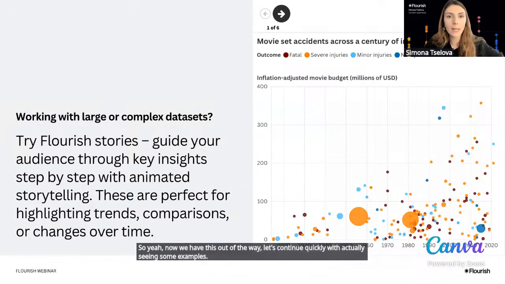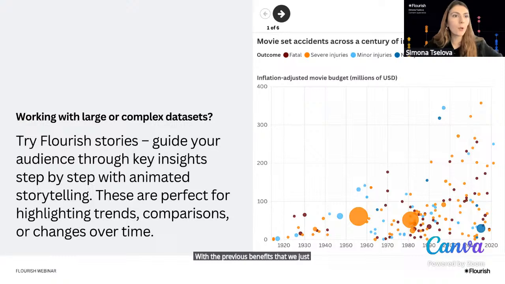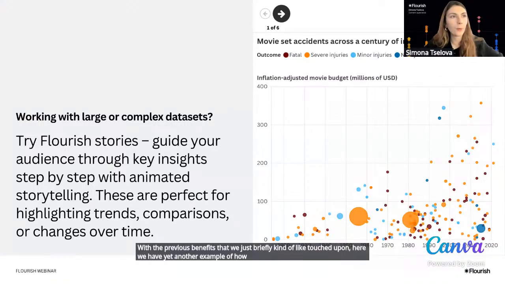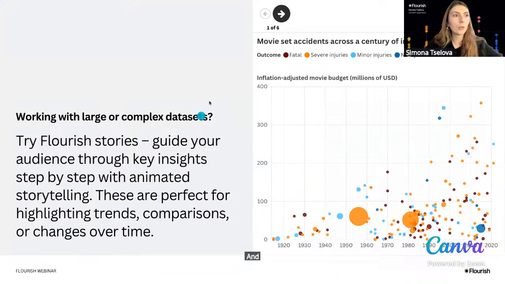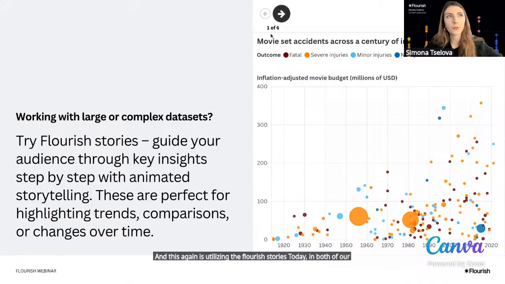With the previous benefits that we just briefly touched upon, here we have yet another example of how animation can help break down complex data sets. And this again is utilizing the Flourish stories. Today, in both of our demos, we're actually going to create a Flourish story.